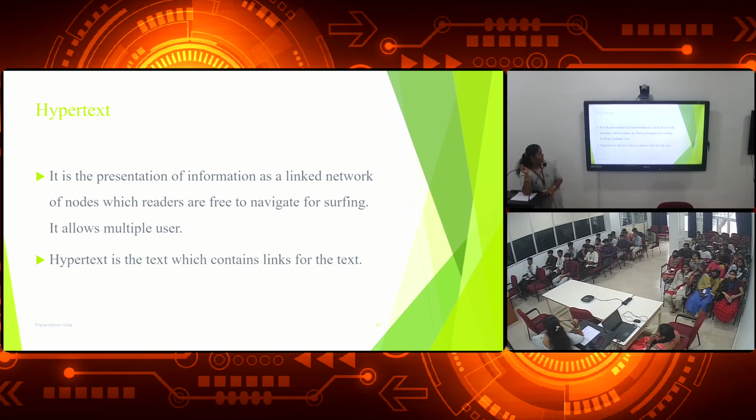The next one: hypertext is a text which contains links for the text. So it will be like a link. Without closing the web page, from one link to another link, we can pass on to the next web pages. That is the main thing.